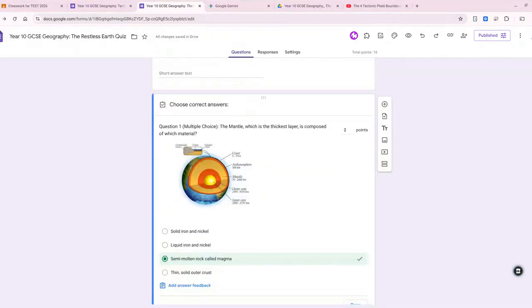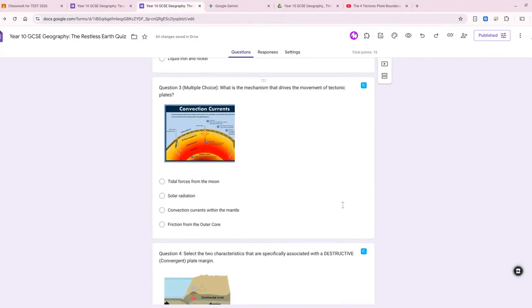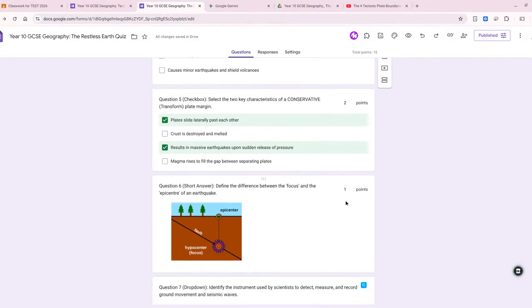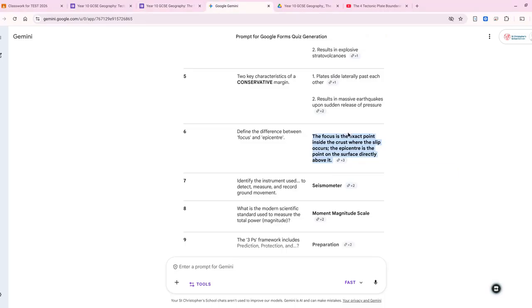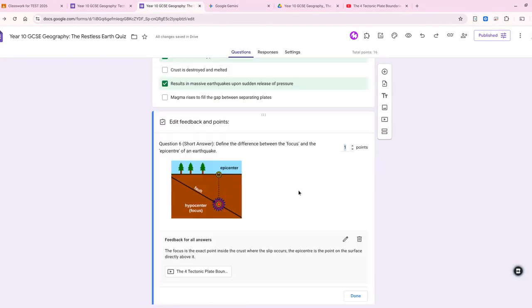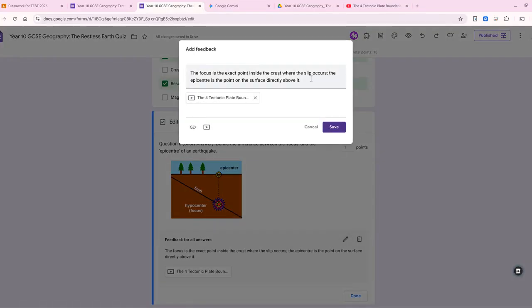In the case of open questions, like the one that we have in question 6, where the answer is something which might be typed differently, we can copy and paste this, and in here, where it says feedback for all answers, I've just pasted the answer in here. So this is when they answer, this is the feedback they can get.